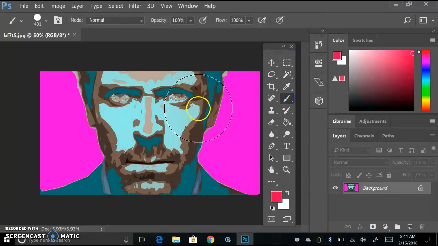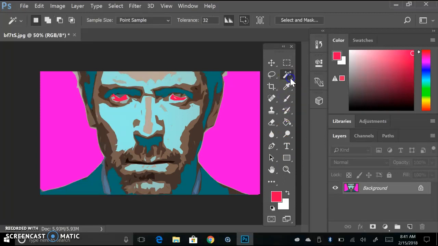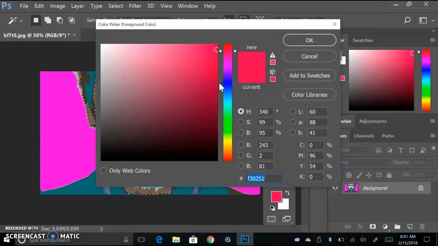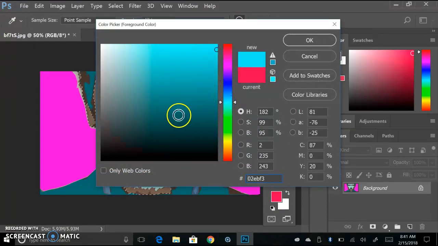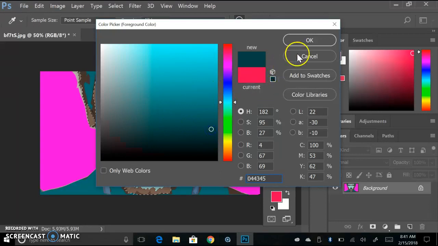And again, back to my brush. There we go. Control D. Then I'm going to go back to my magic wand, and I'm going to select that last color. Hold down Shift. Got it. Got it. I think that's it. I'm going to make that pretty dark, and I'm going to go for a dark blue. So let's go for that, I guess.